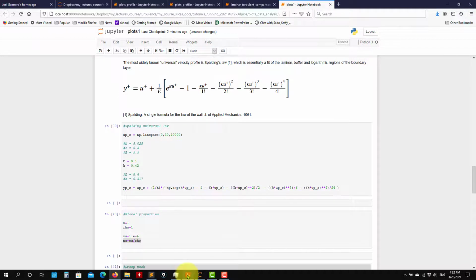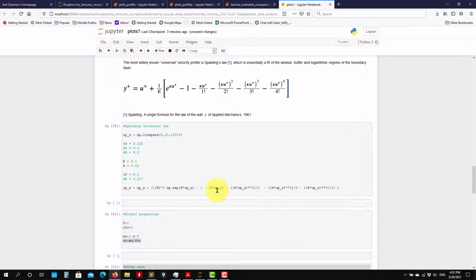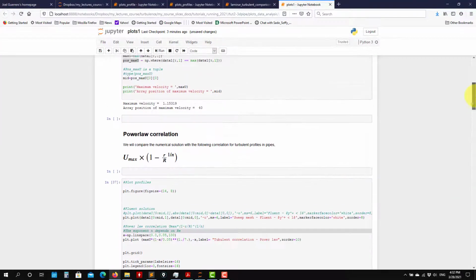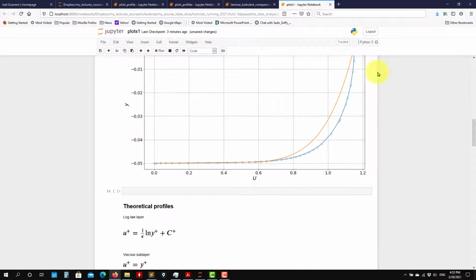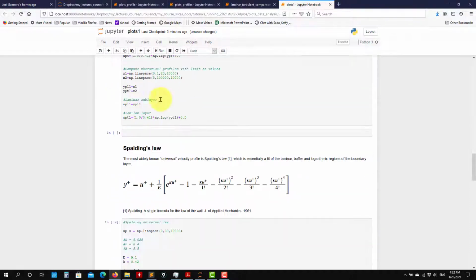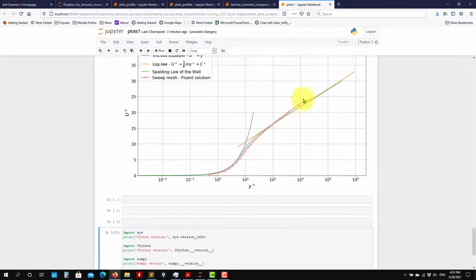So we go back here. Remember, in Fluent you just sample velocity at a location, the line normal to that location, get velocity, and then using any program that you like, in my case I'm using Python, do this plotting. So you can plot velocity against distance, or also you can put Y plus here, and then compute your theoretical profiles, put them there, and do this plot.